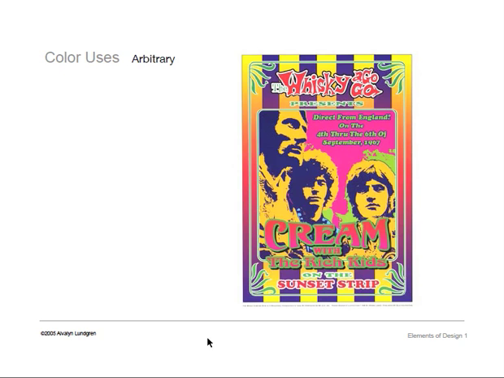This is arbitrary. The 60s psychedelic art was all accomplished through various types of contrasts, and that's what made it kind of glow and hard to look at. And this is actually from that era. And of course the skin tones are arbitrary, the shadows are arbitrary. That's a complementary violet-yellow relationship.